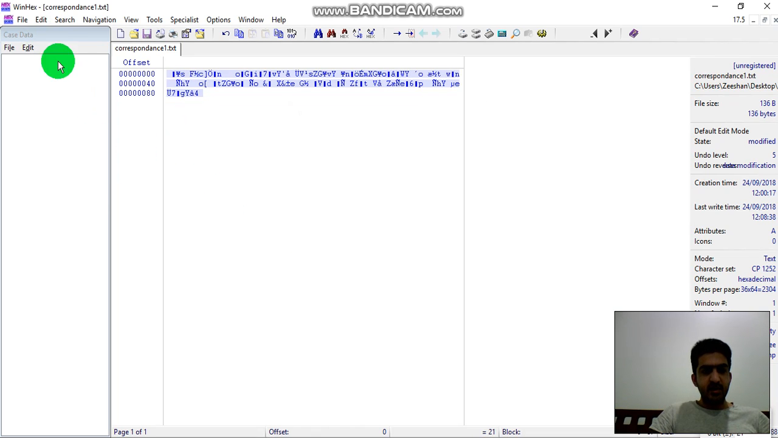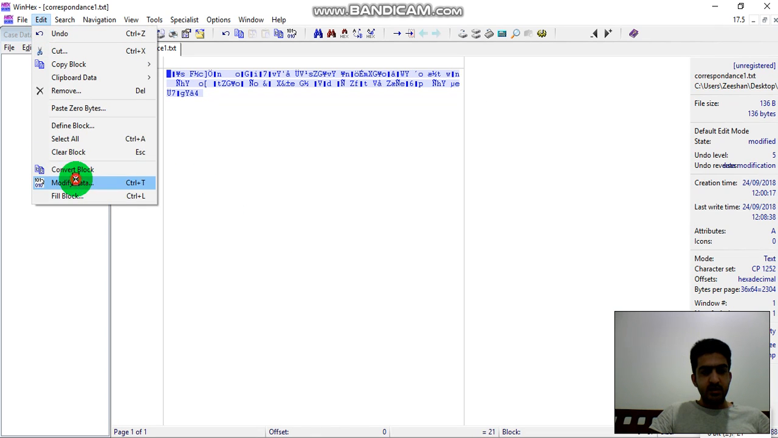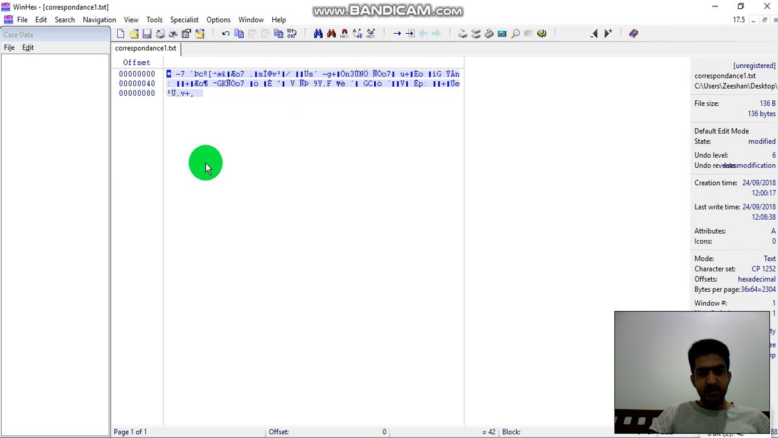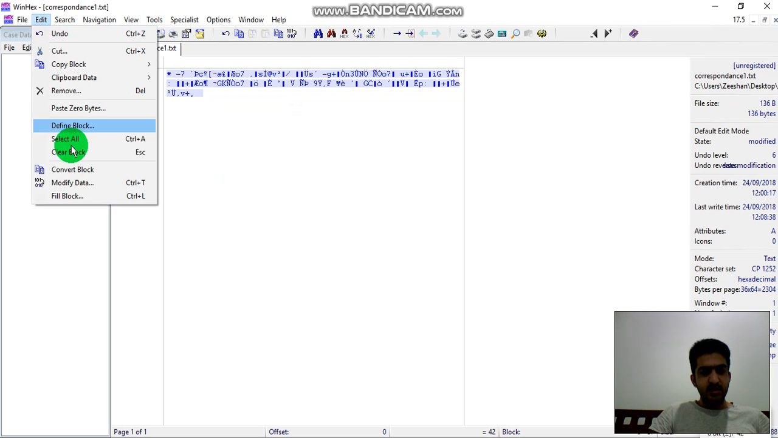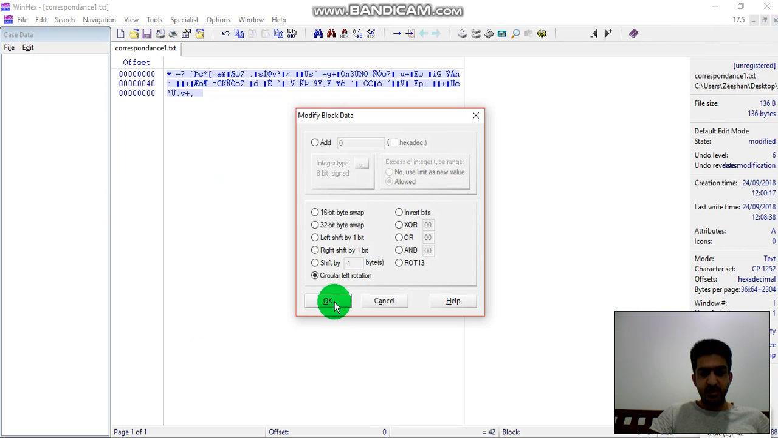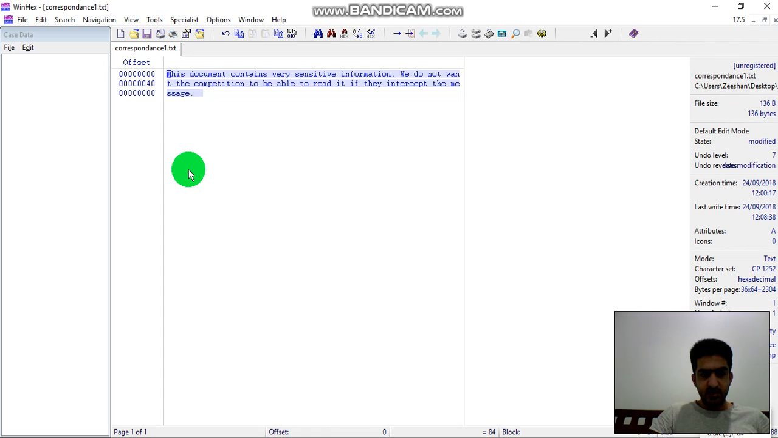Circular left option number 5, number 6. It's not being recovered at the moment. Hopefully it should be fine. It's number 7. Oh yeah, it has been recovered in 7 attempts. So this document contains very sensitive information. We do not want the competition to be able to read it if they intercept the message.